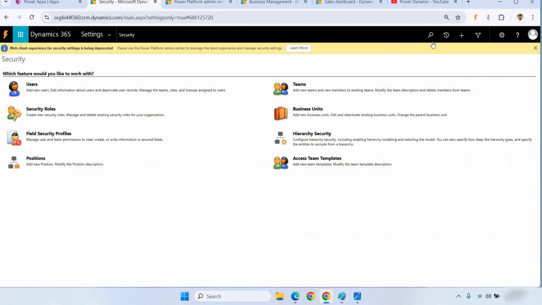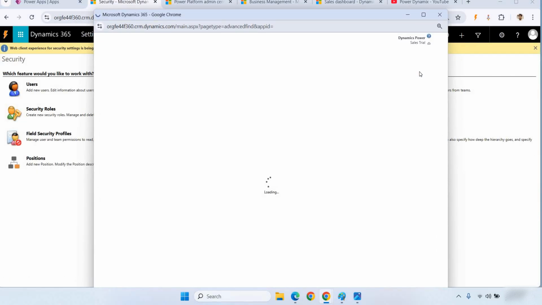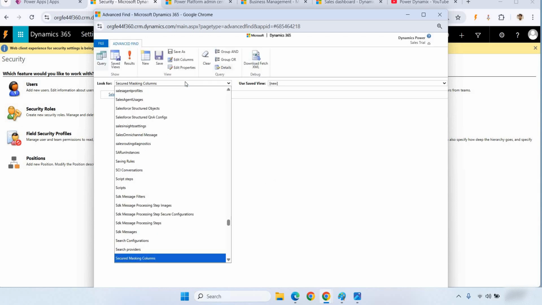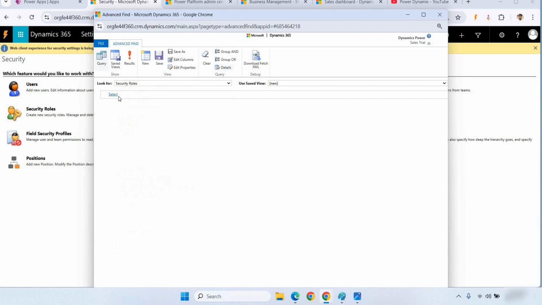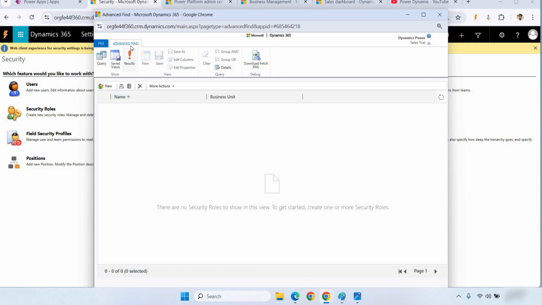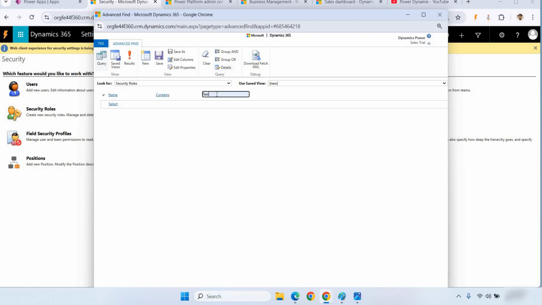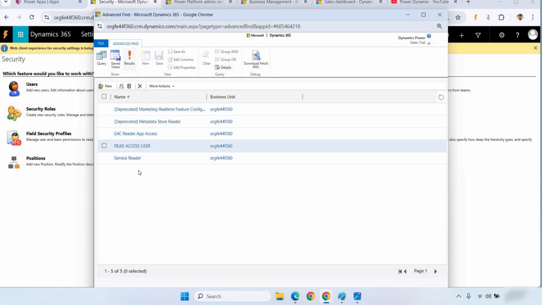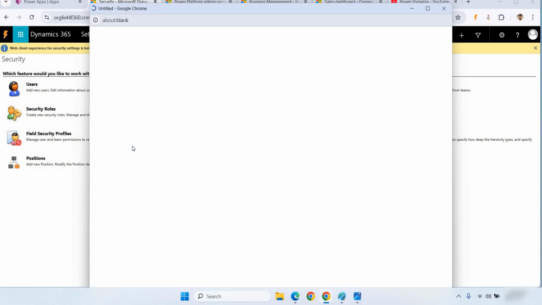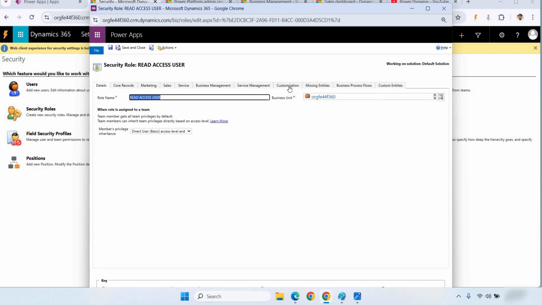Now here you just go to the security and go to the advanced find and security role. Select it and let's filter by the name. It should contain test. Okay, we have it here. Open it. Sorry, the name was not test but it was read. Read, open it. We have the read access user, and okay, let's say customization.